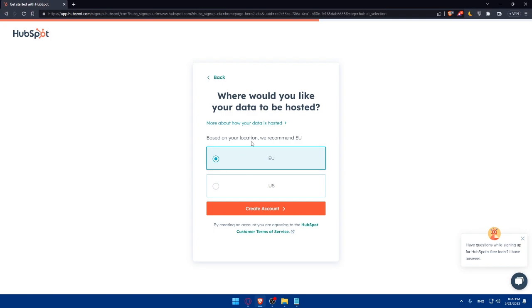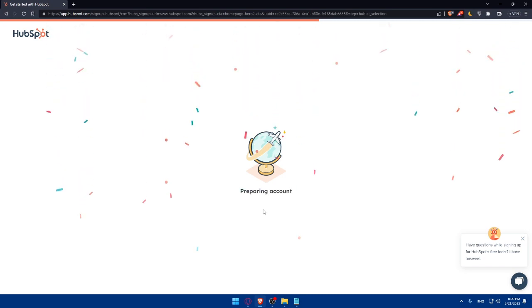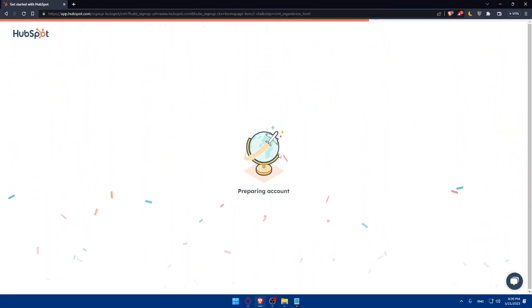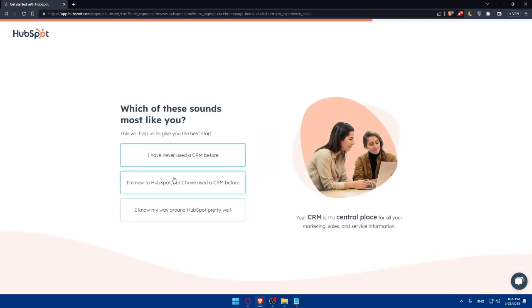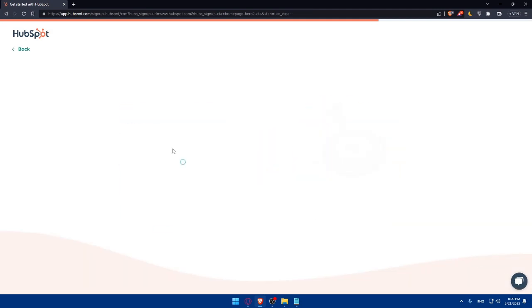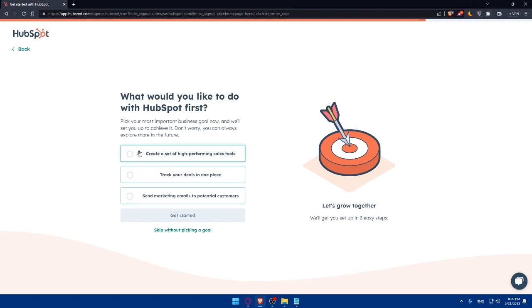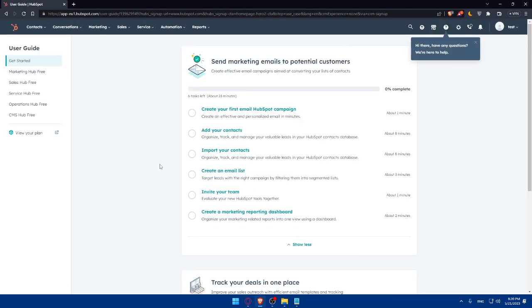And as you can see, where would you like your data to be hosted, EU or US. As you can see, this is Europe and this is United States of America. So choose whatever suits you and then click on create account. As you can see, now they are preparing my account. Of course, if I have any things I want to ask, I can simply go here and ask them. And as you can see, I have never used CRM before. And as an example, send marketing emails, or I'm just going to answer randomly because I don't care exactly how to do so. And as you can see here, I have my account now.